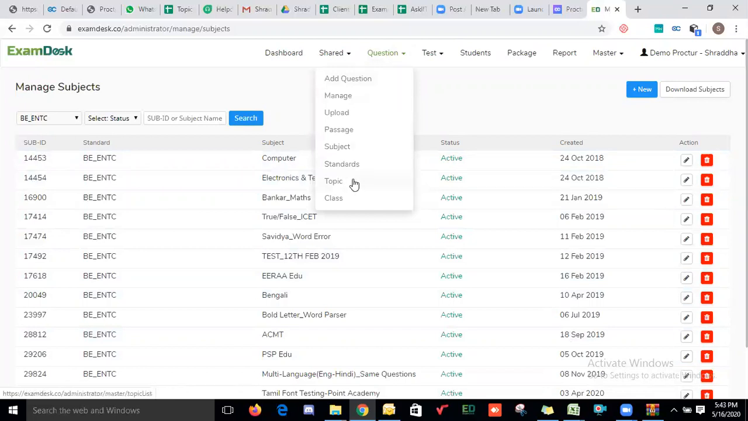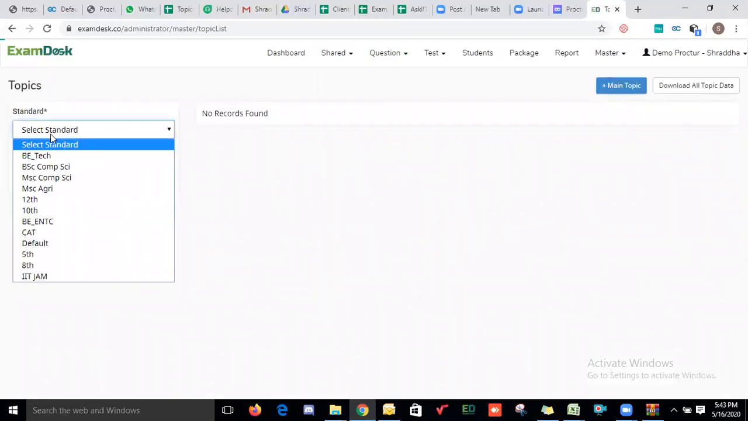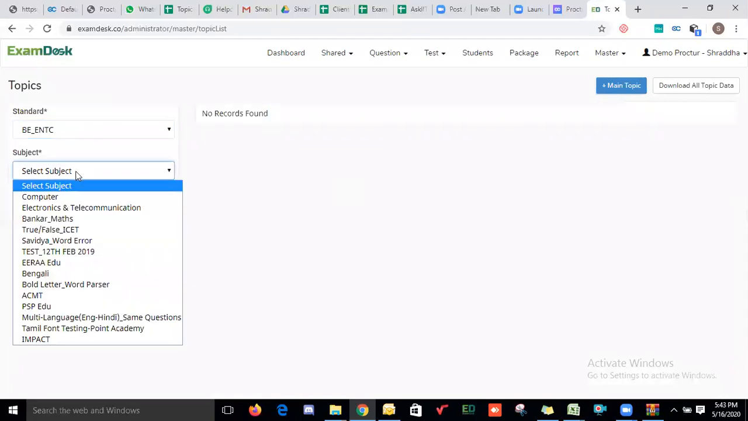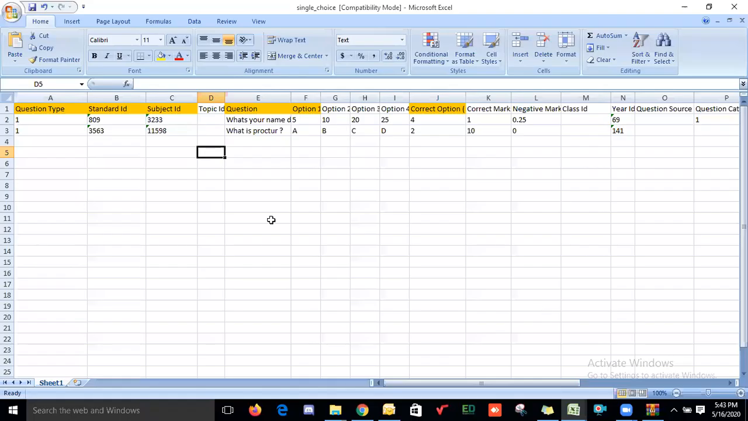Similarly, for topic you can refer to the same process. Go to the topic field, select the standard, select the subject, and whatever topics are created into that standard and subject, you will find the list. In front of each name there will be one ID given, so that you can copy and you can enter into the file.